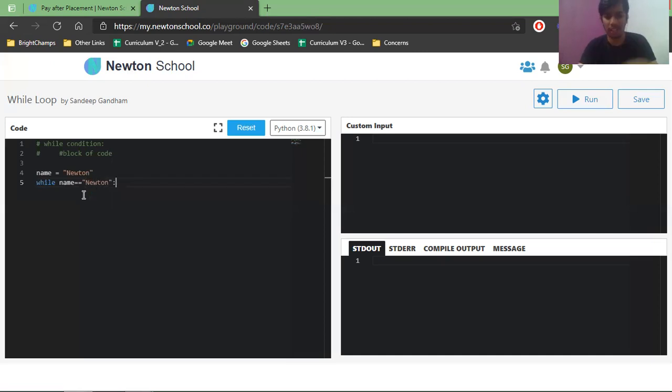Just like if conditions, in if we give a condition like name equals to Newton, the same way we give a condition in while also. So while name equals to Newton, what do we do? Print name is correct. If I execute this, what happens is it will keep on printing name is correct.